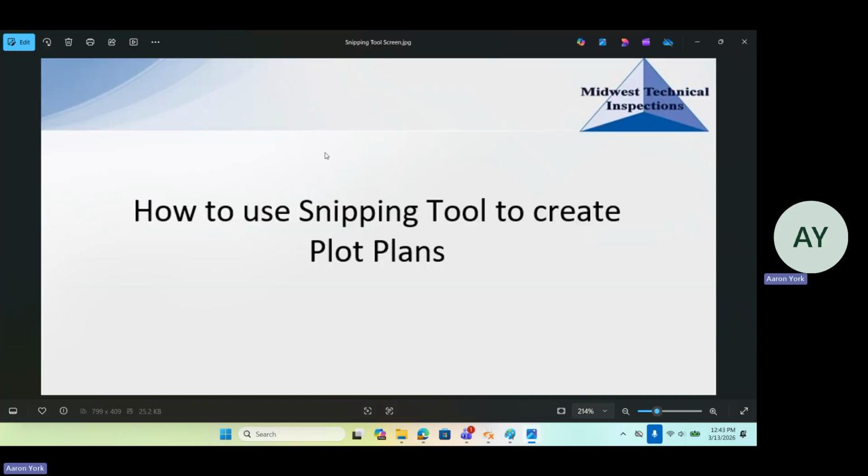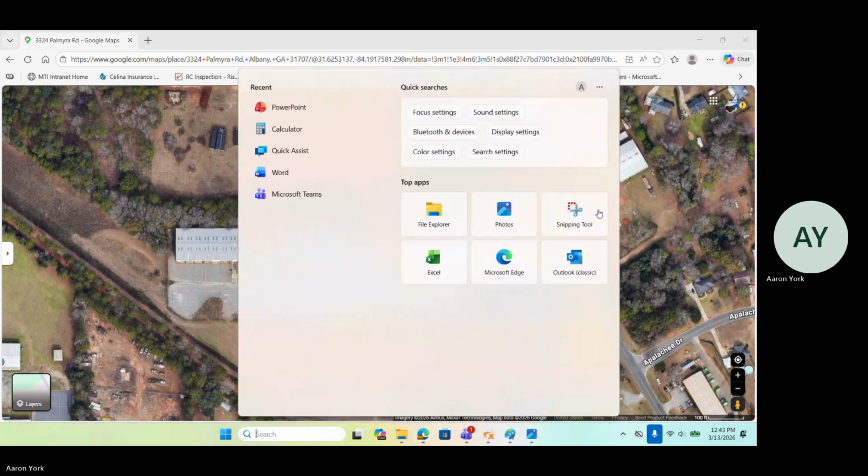So we'll go into, oops, I got this. You can use the search bar at the bottom and type in snipping tool. It comes preloaded on most of the computers out there. I've used it recently, so it already shows as one of the apps I use often. So I'm going to click on snipping tool.